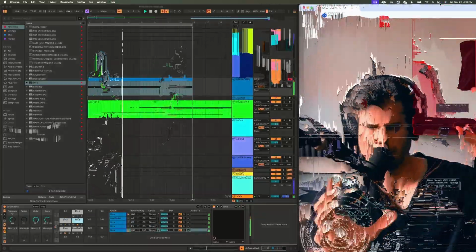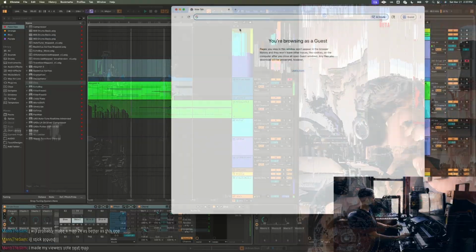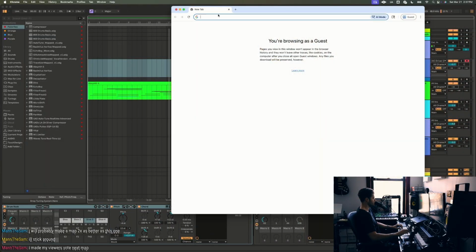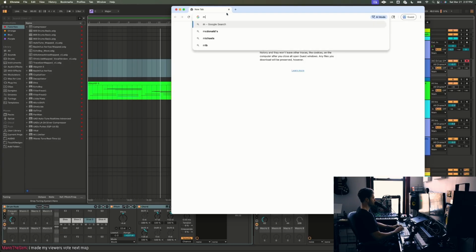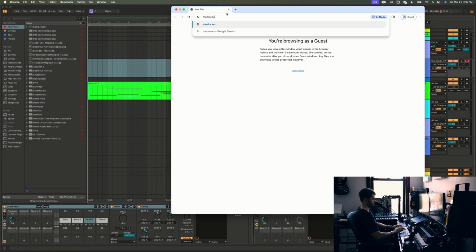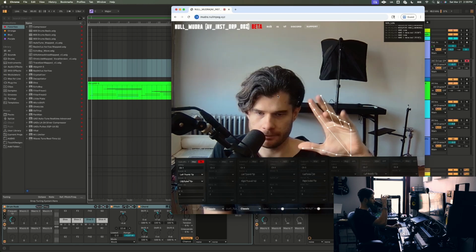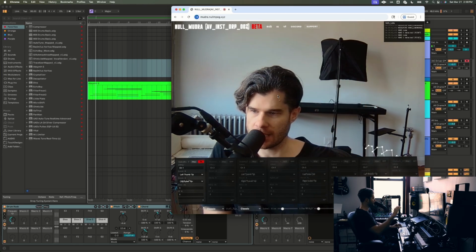Today I'm going to go over my new audiovisual instrument. It's called Mudra. It's a hand tracking audiovisual instrument that you can access for free. So if you go to mudra.nullmpeg.xyz, it selects your camera. Right now you can see we've got hand tracking coming up.